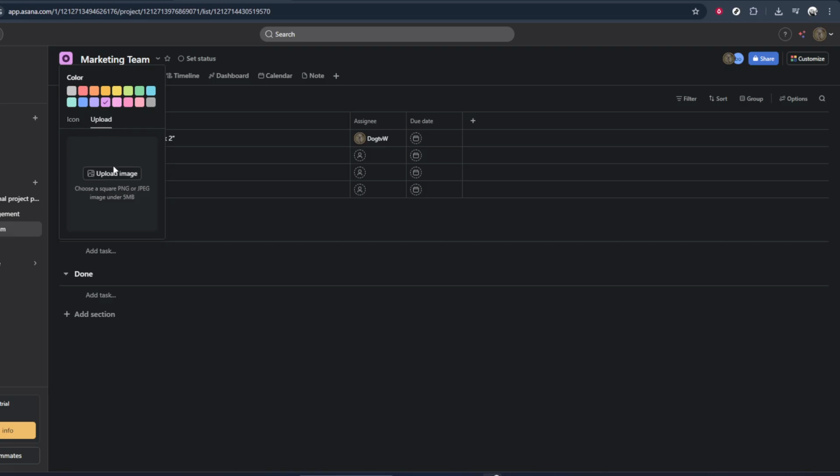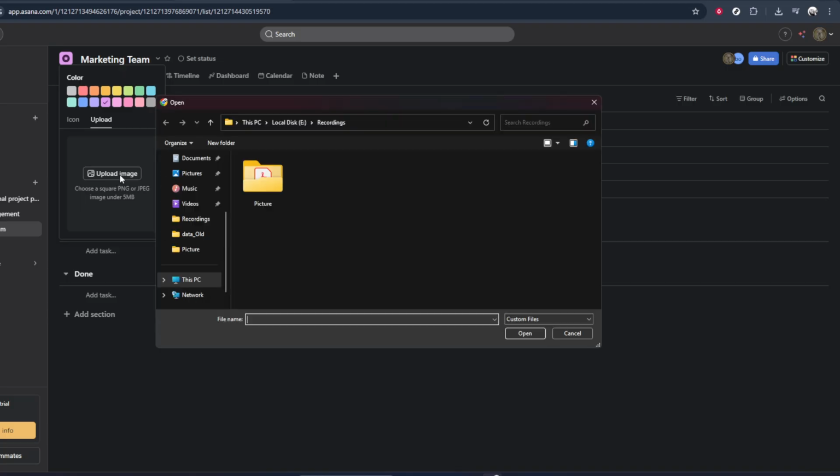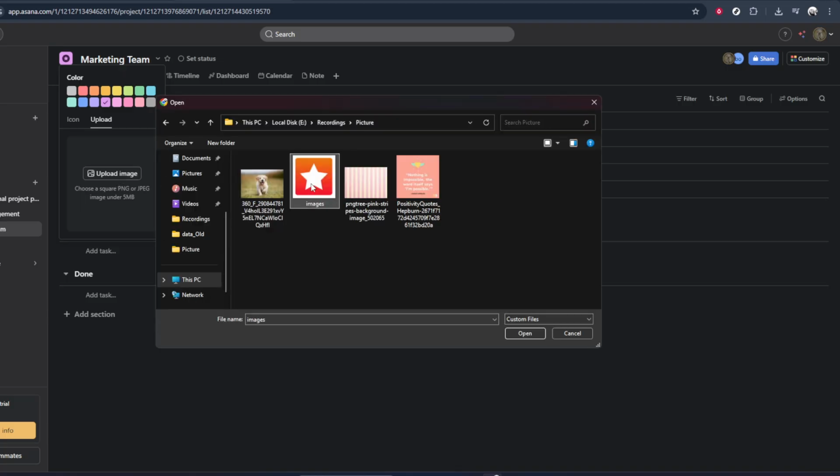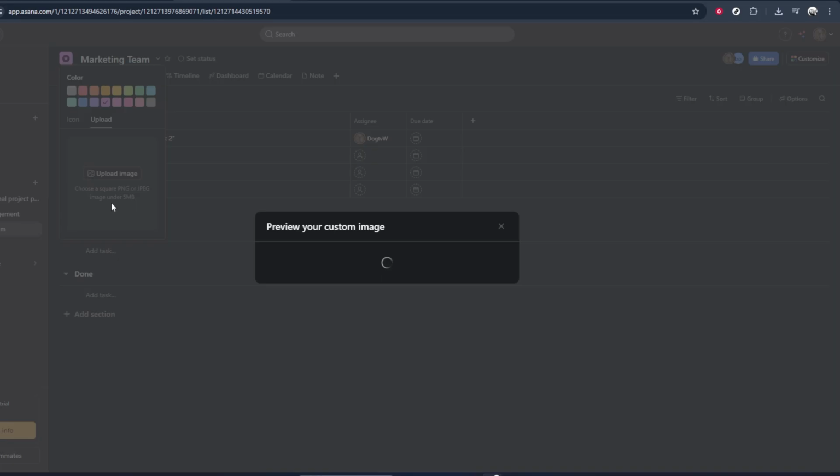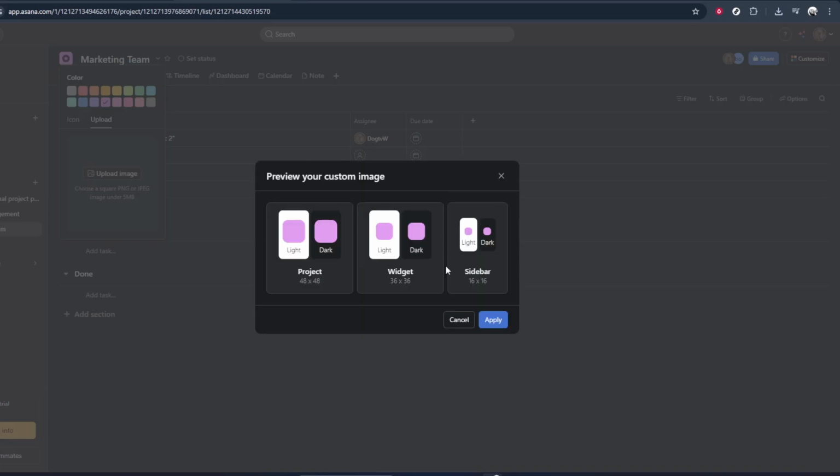Move your cursor over that icon. When you hover over it, you should notice that it's interactive. Go ahead and click directly on the project icon or the color circle next to the project name. This click is what opens up the customization options for your project icon.